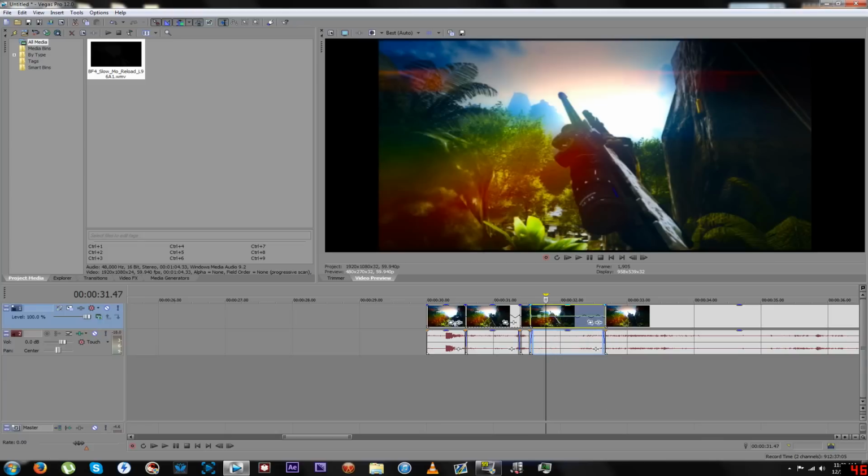Okay, we might need to slow it down just a tiny bit more. Alright, perfect. So now we've slowed down this clip. We're going to right click, go to insert or remove envelope, and choose velocity right when I want it to get pretty slow.